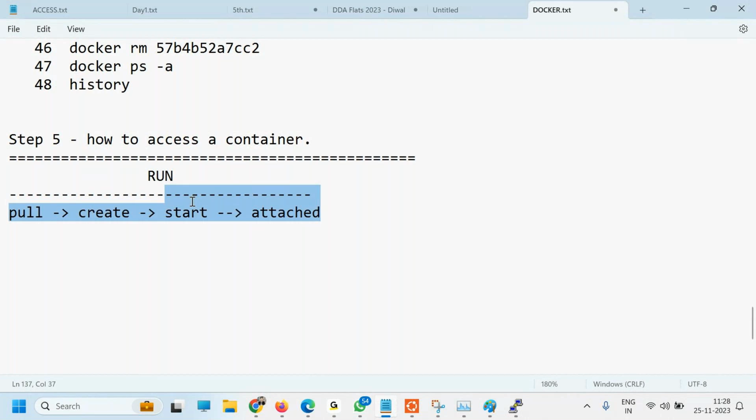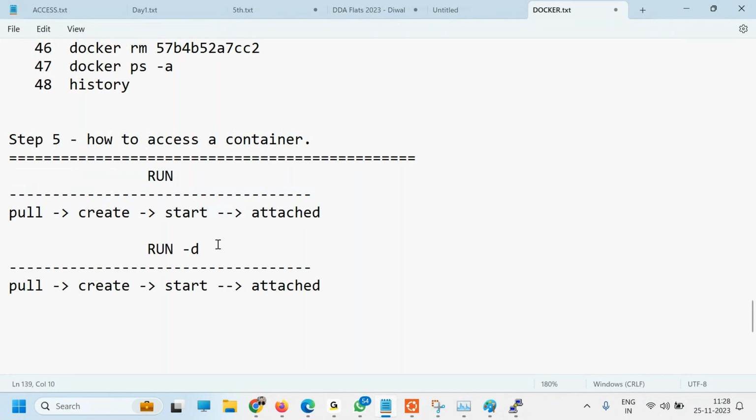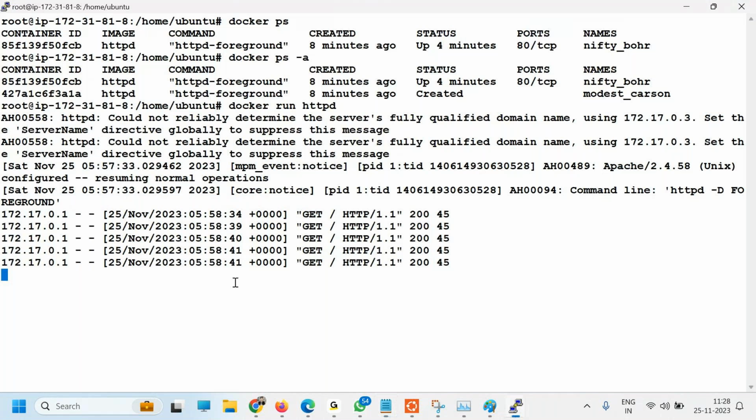Now what to do if you don't want to attach? Here you use run -d. This is something you have to do. Are you all understanding the run command?